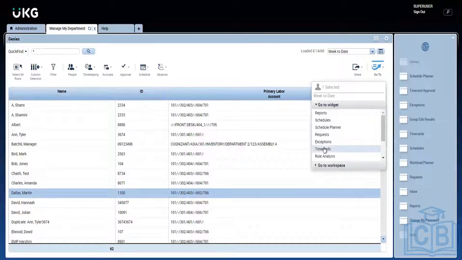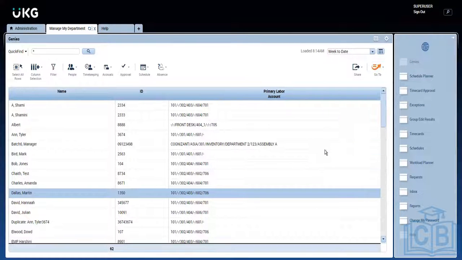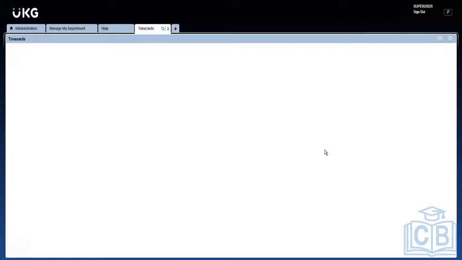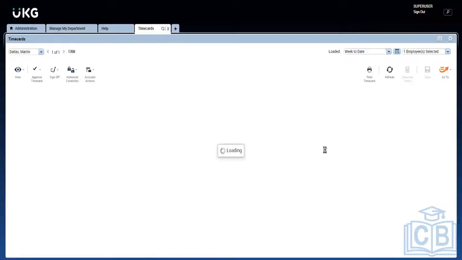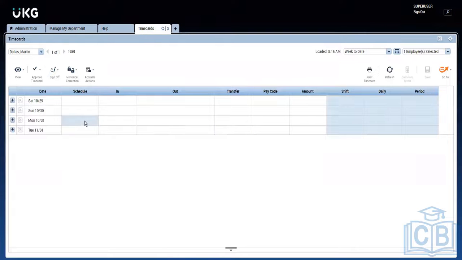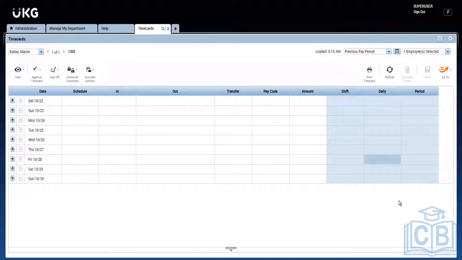So Go To is the option to go to time card schedules and everything. You need to click on Time Cards. It will be mostly pay period based. You will be approving the previous pay period because the current pay period is not over. So the previous pay period is the one which we will be approving.